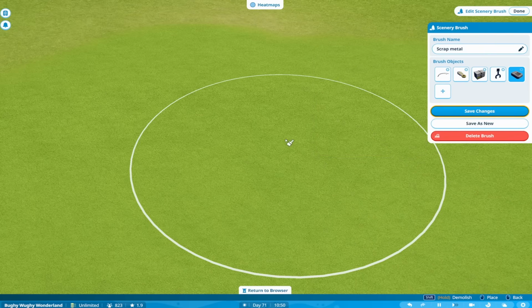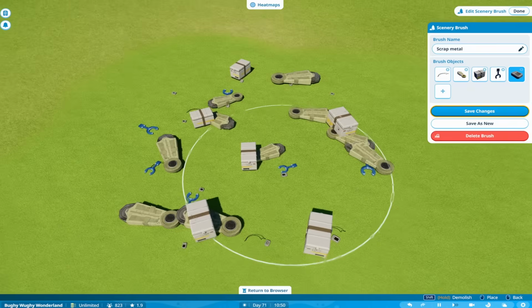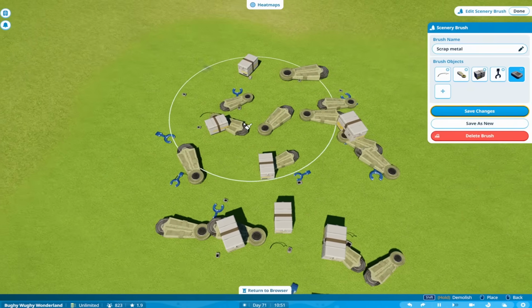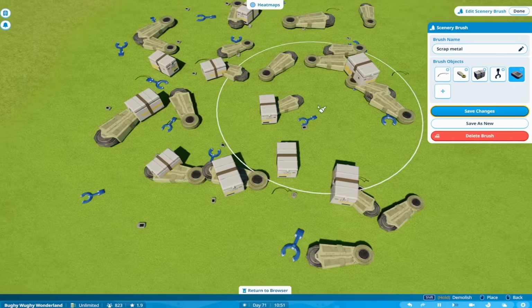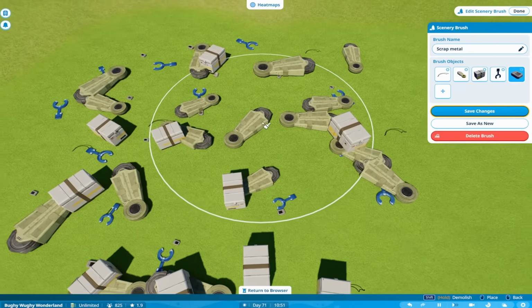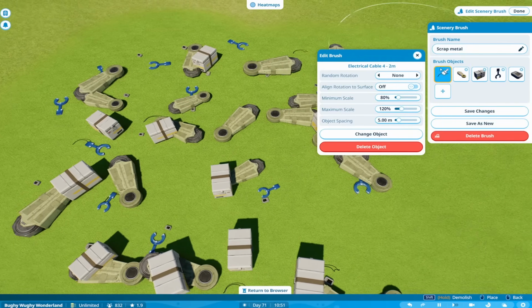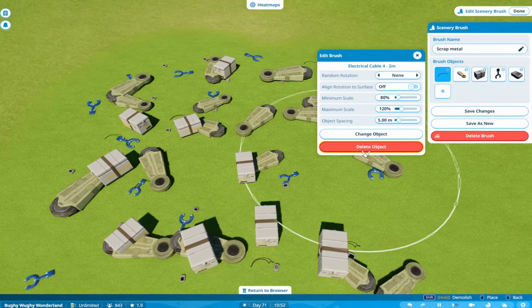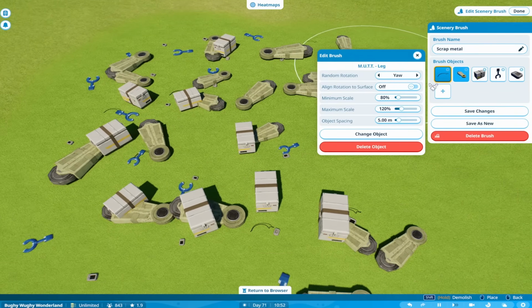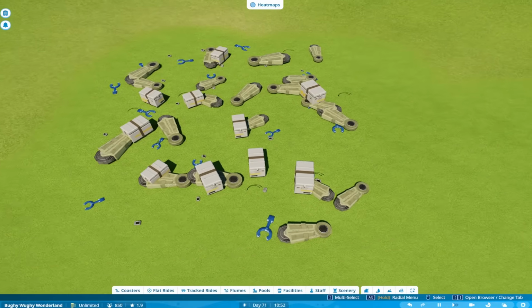I click Save Changes, and now I've got a scrap metal brush. So these are all the items that I've just selected. They come in different sizes, as you can see. Some are bigger, some are smaller. And there are so many things that you can add here. Obviously rotations can be changed. There's a lot of settings that you can do. Just play around with it. But yeah, if you want to create different scenery brushes, you can do.